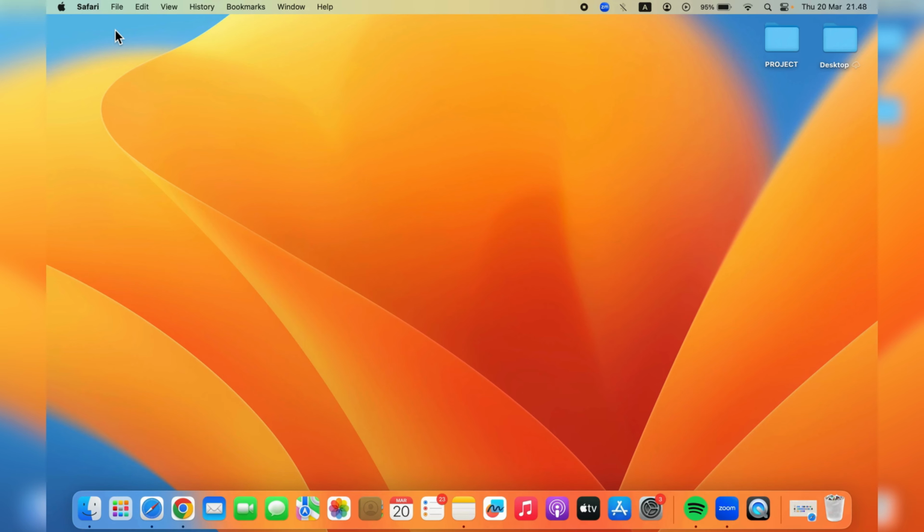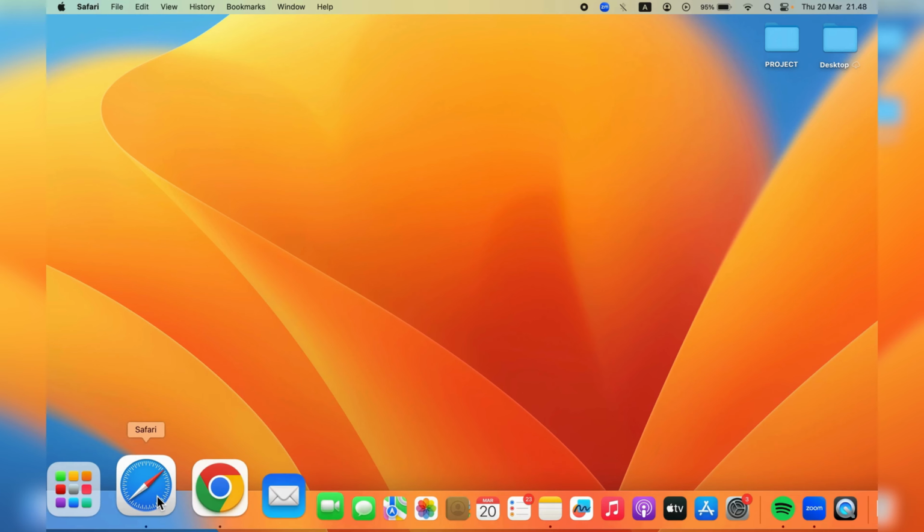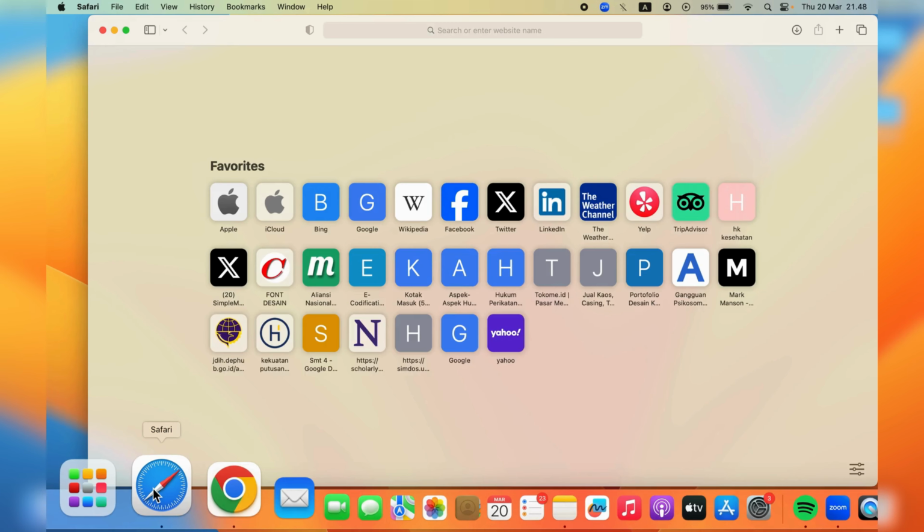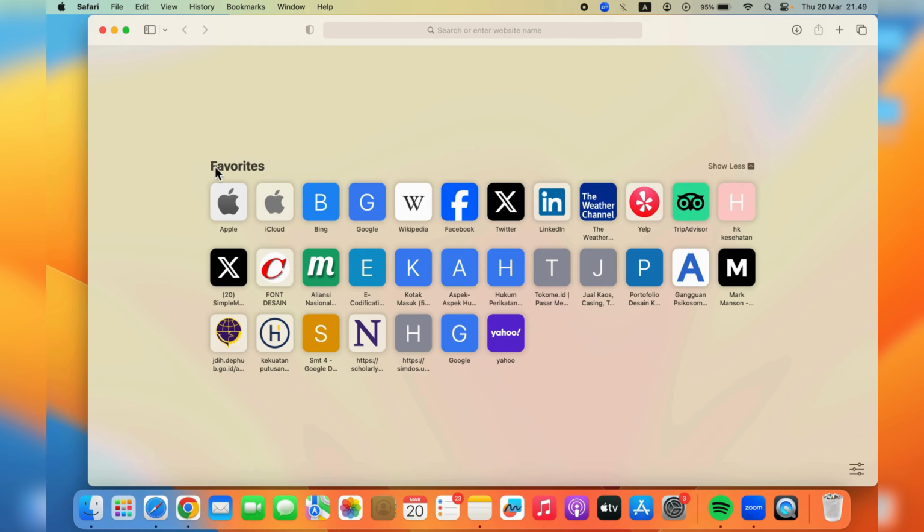How to add any website as a favorite in your Safari. So right here, you want to open your Safari right here at the bottom left of your screen. And then right here on favorites, it has all of my favorite websites. And then to edit, you just want to visit your website.